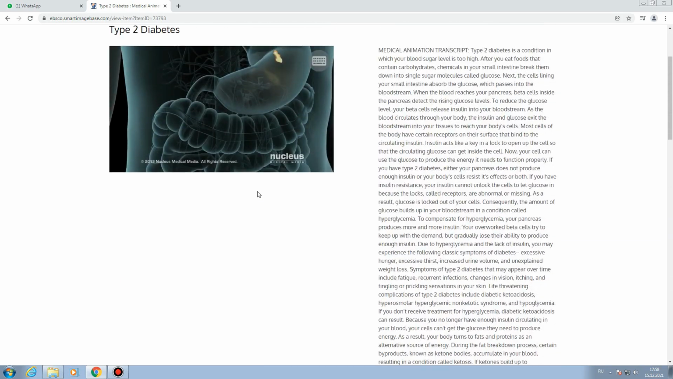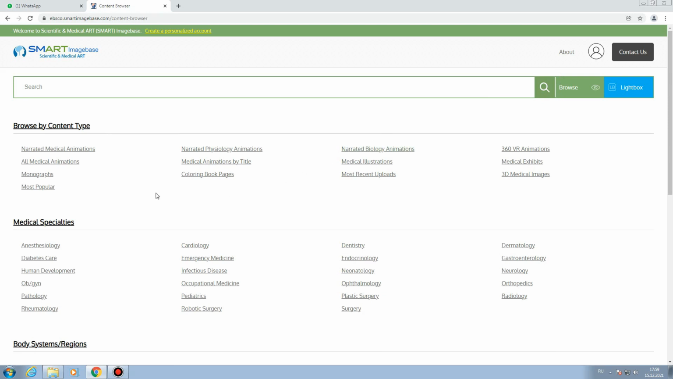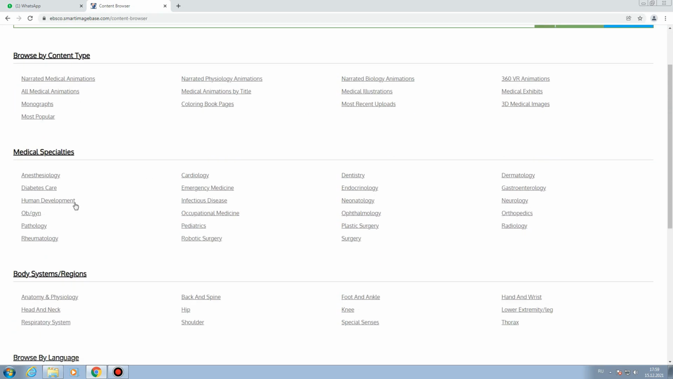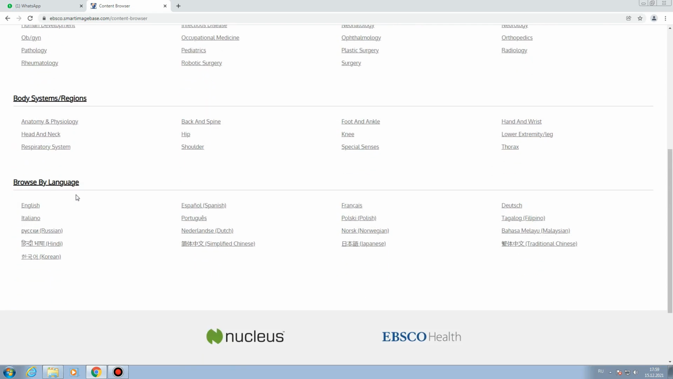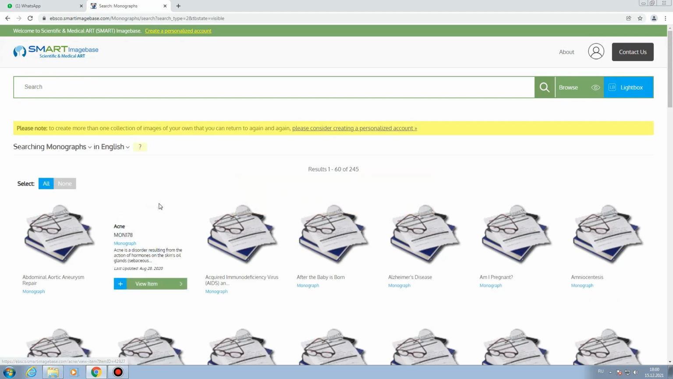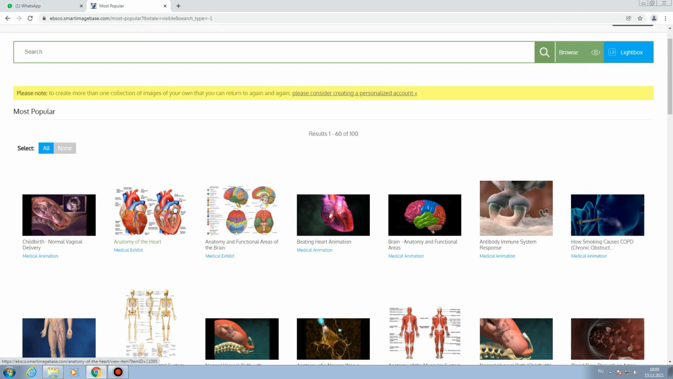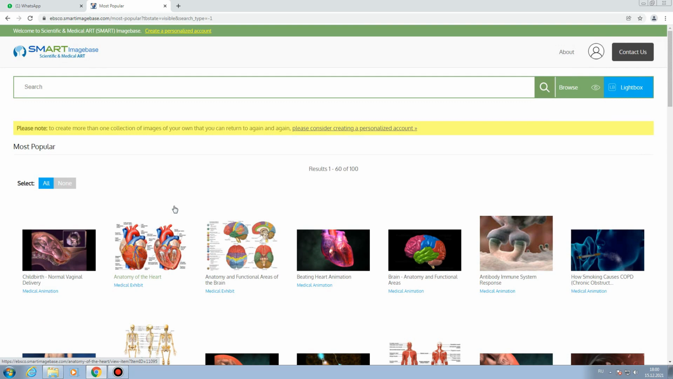In the top right, we have the button Browse, where you can choose sections for searching information or content. Browse the content type, medical specialties, body systems, browse by language. The section Monographs are illustrated articles that provide overviews of health conditions. In the section Most Popular, you can see what people are watching the most and what content people are using the most.